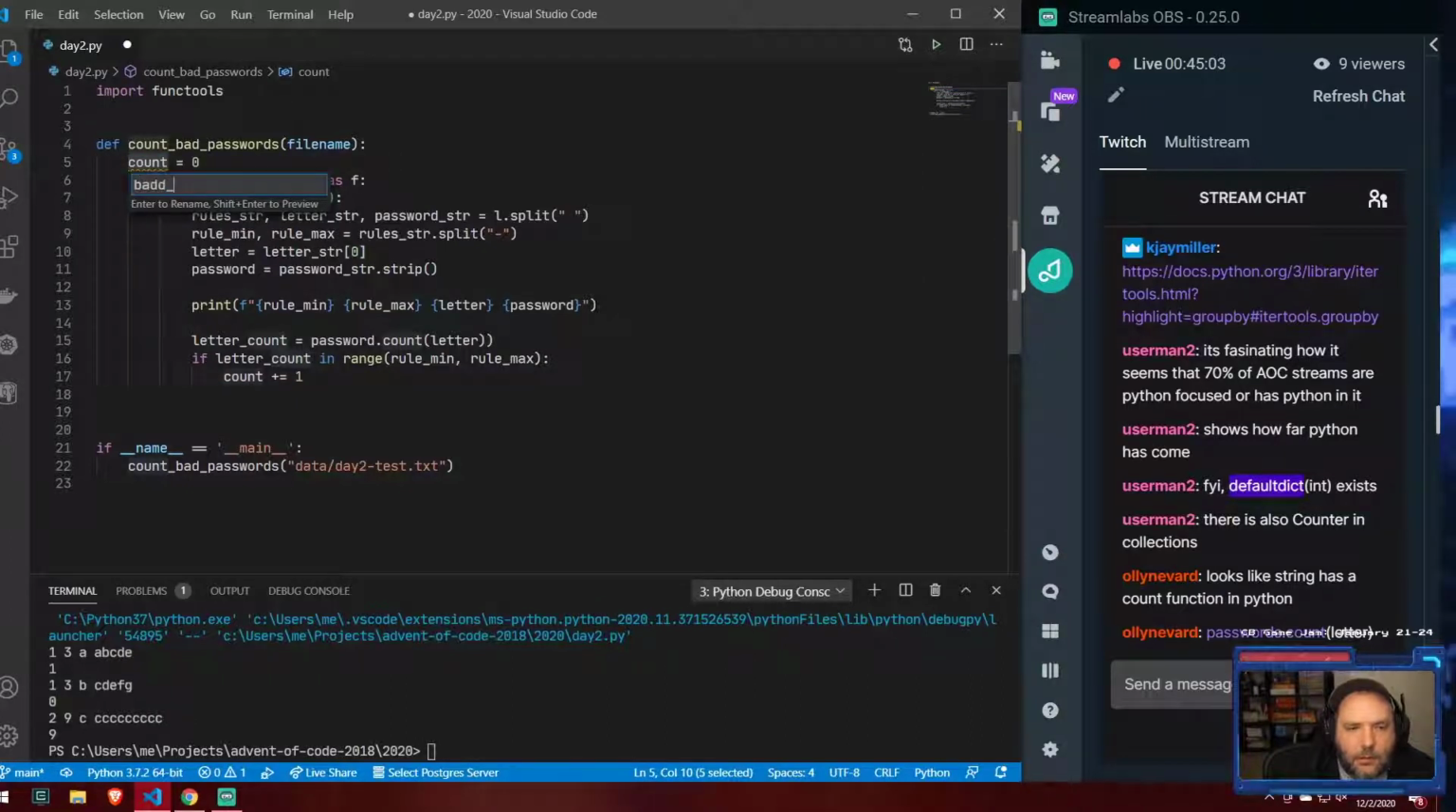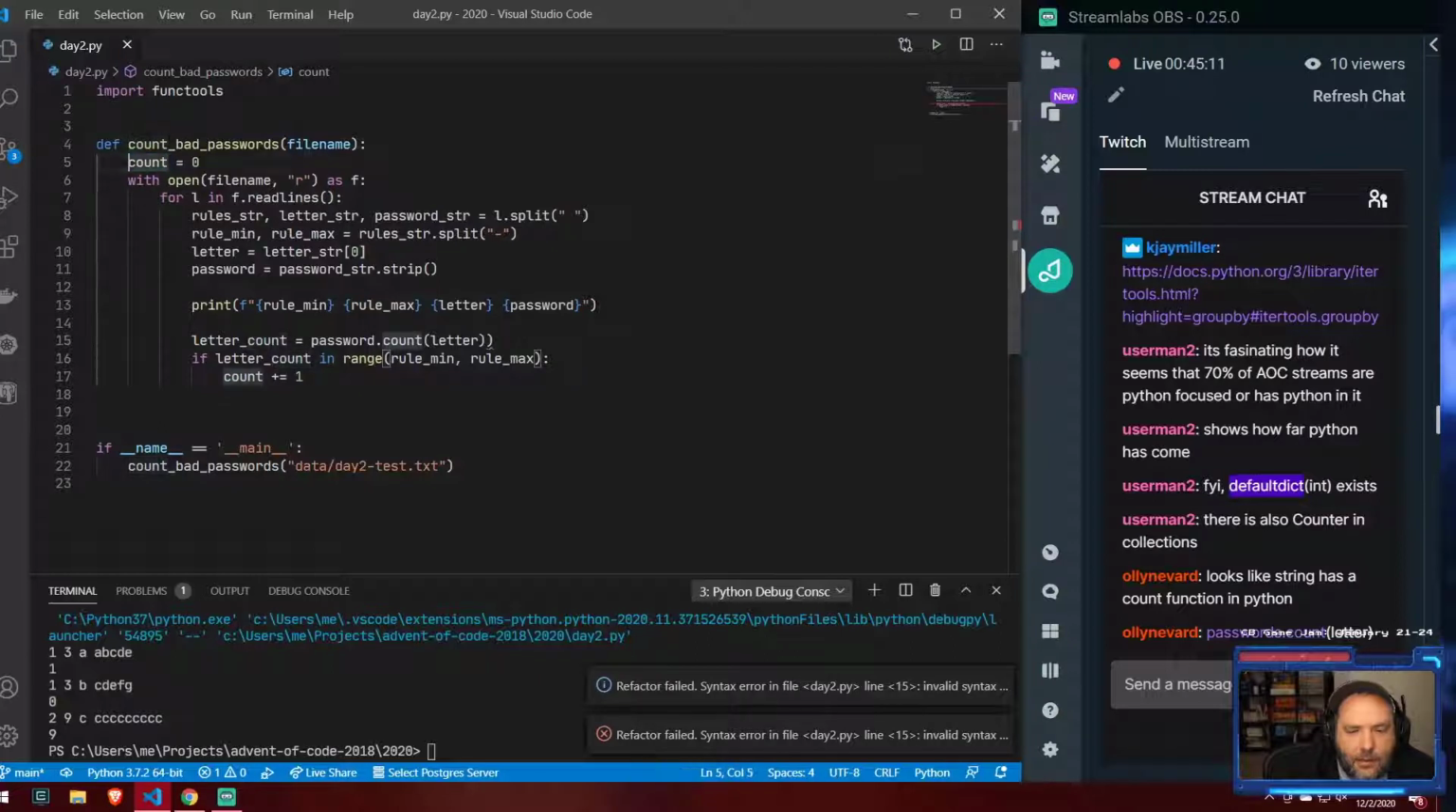Oh, bad. Bad with 2 Ds. That's a bad to the bone. Count. Okay, my refactor is not going to work. We'll do this the old-fashioned way.